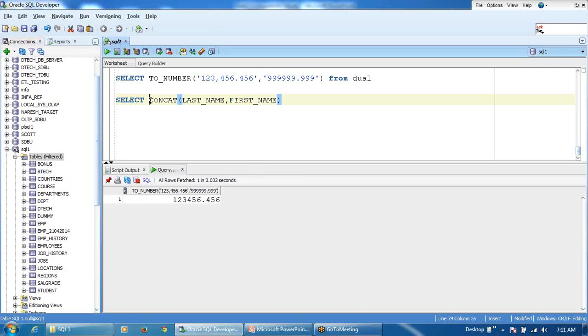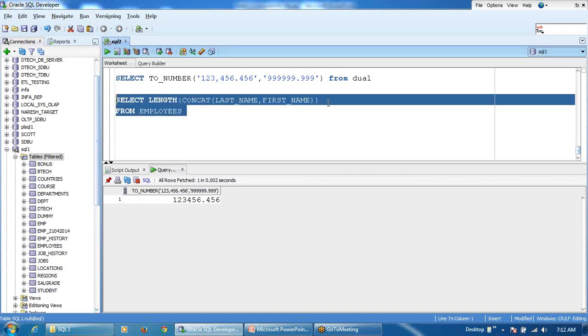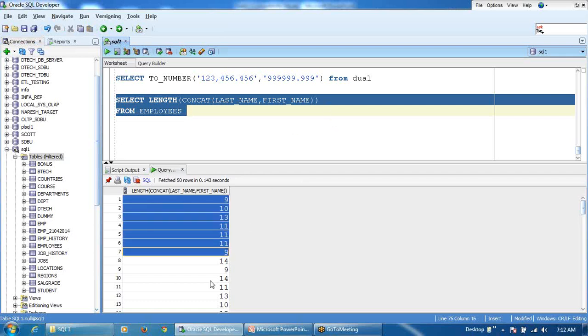And I pass the result of this into another function, the length function. So which function gets executed first? The concatenation function gets executed first and then the length of the string is displayed. So when you use this from the employees table, it will display the value. Now try and execute. This way the total number of characters for each name will be displayed.